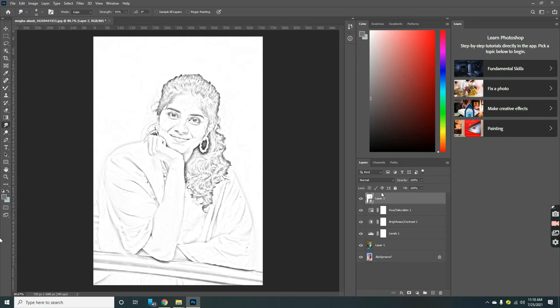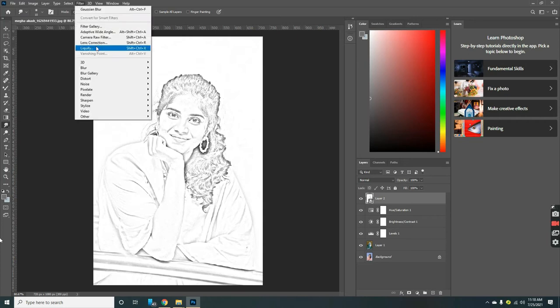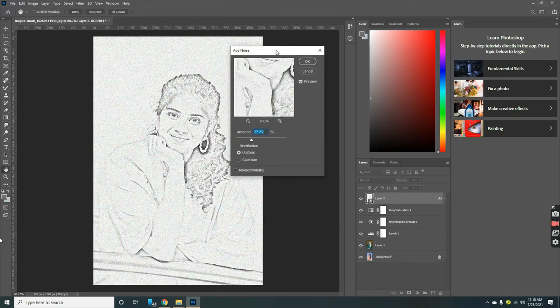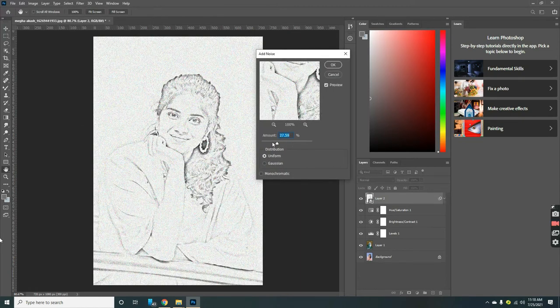Now we can go with the option filter, then noise, add noise. I'm just going to adjust the amount as per my image.